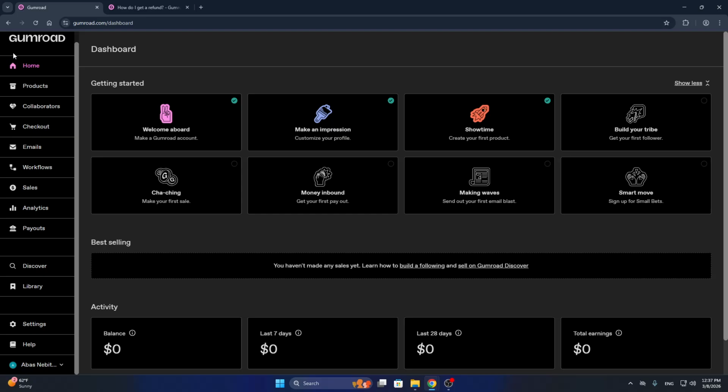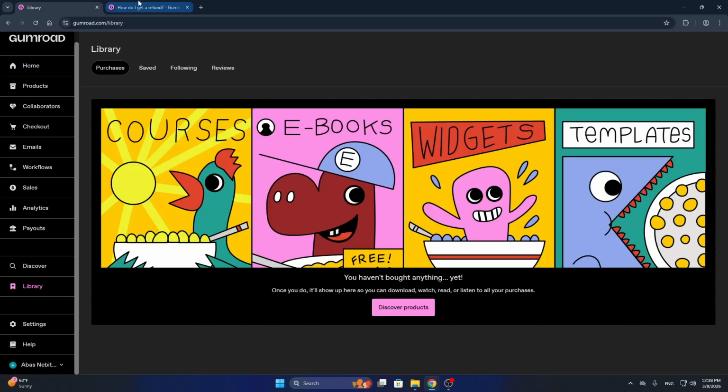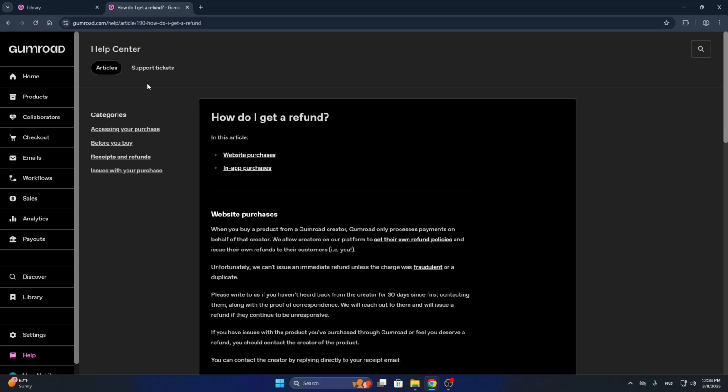This is our dashboard from where we can get started with accessing all our info regarding our store, and we have the library option right here as well, where we can access all our purchases. So let's take a look at how to get a refund. Here we have the official help center article on how to get the refund.